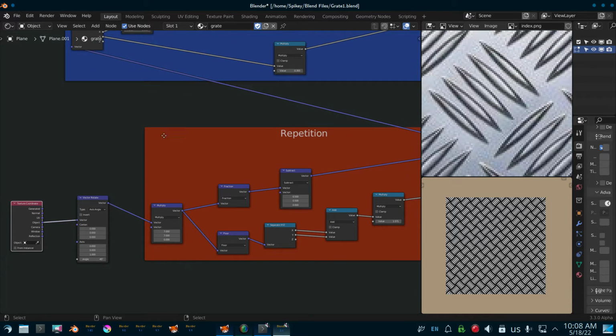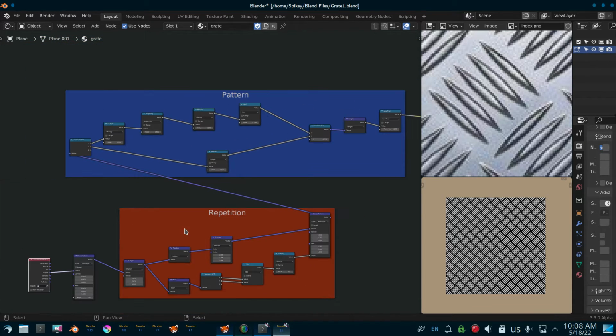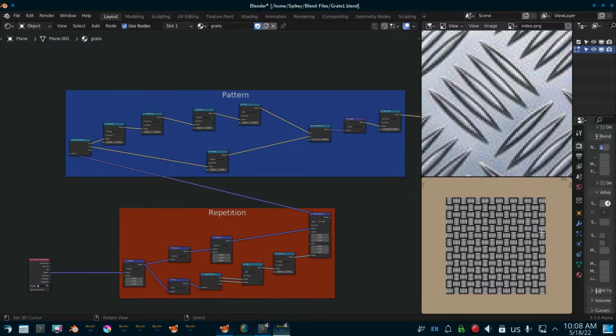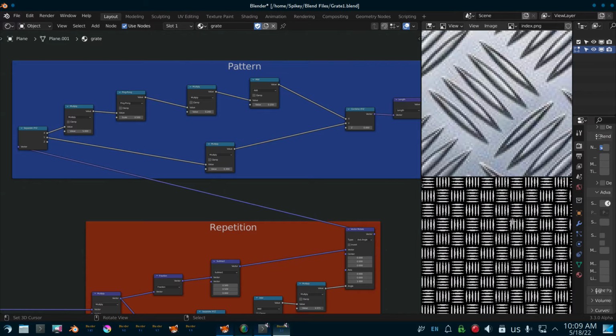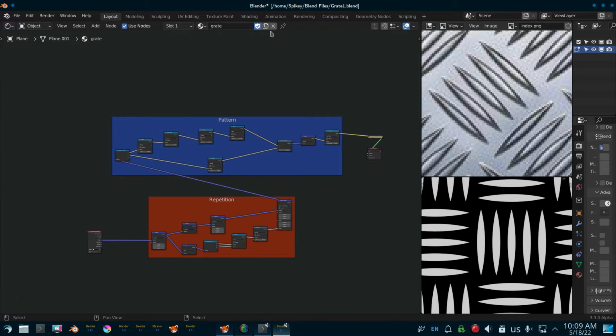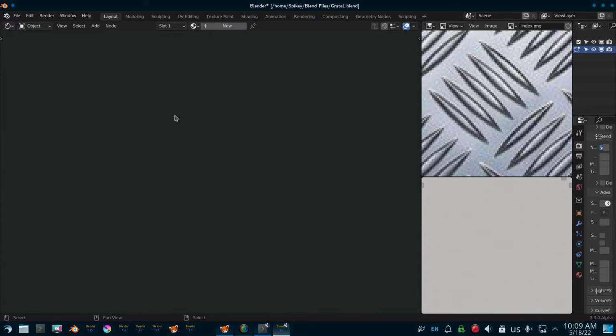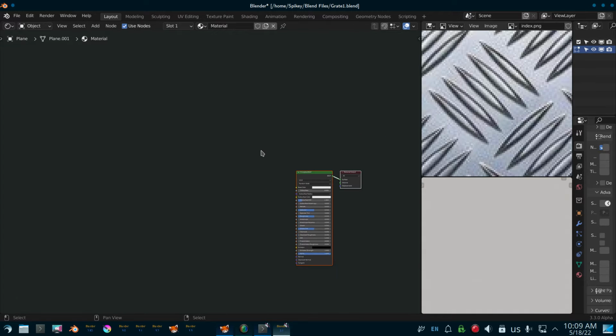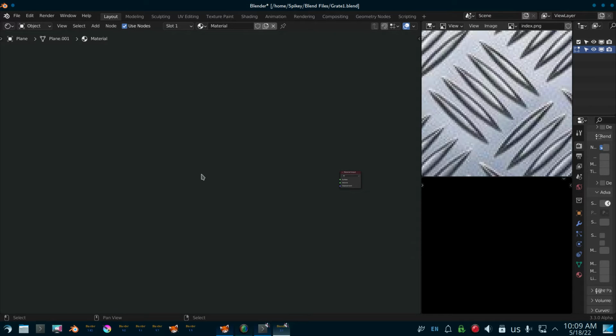Okay, sorry. The repetition, that's these. For a second, let's get rid of this node. Repetition are these things, and the pattern also has a repetition. That's actually just this part here, one cell. And now I'm going to delete it. I'll start from scratch. I'm not going to use this now.